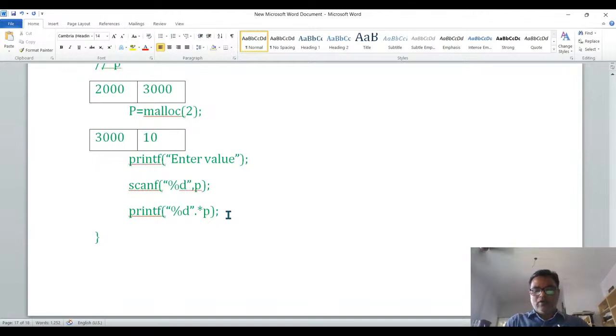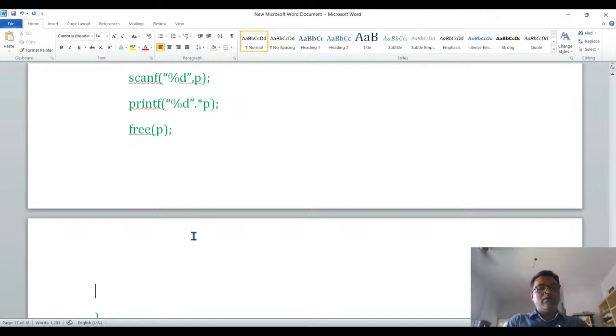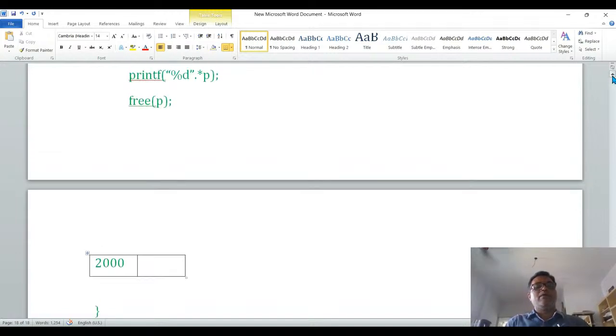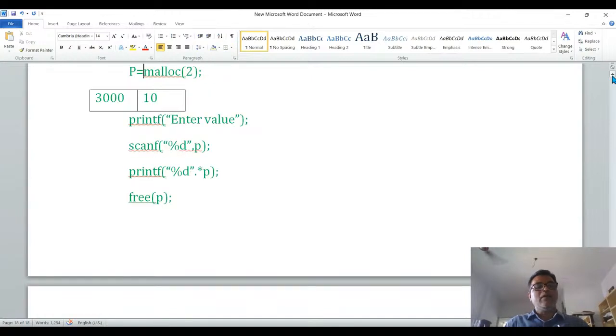After some time, now I can write free of p. Free of p means what is the p? 3000. There is no 3000 here now. Dynamically the memory has been allocated and also released. This is called dynamic memory allocation. The memory is allocated at runtime, because this is a runtime statement: p is equal to malloc of size of struct node.